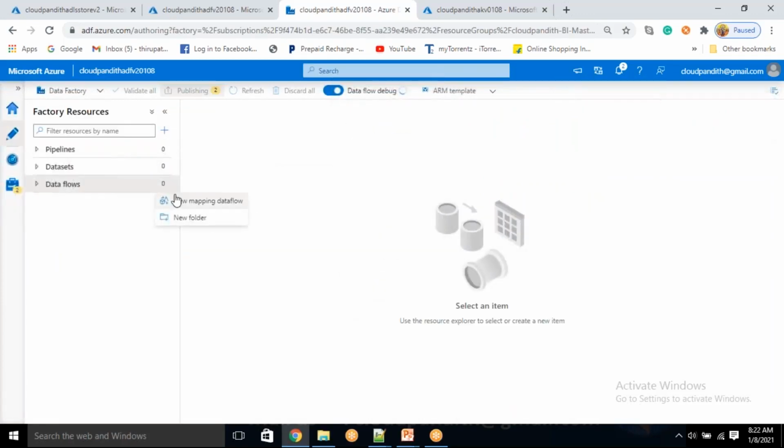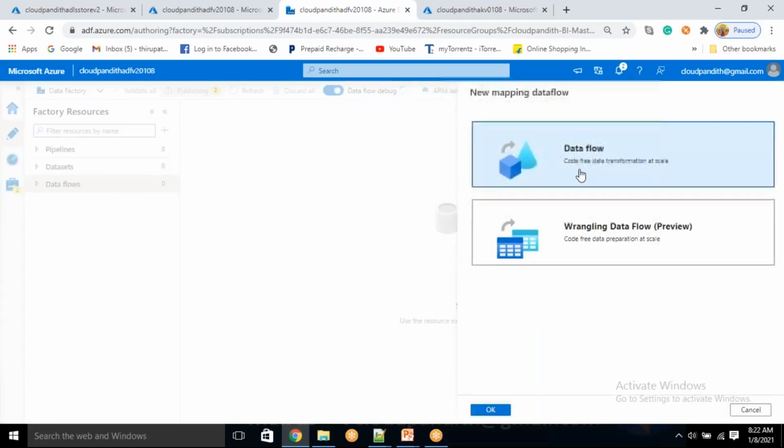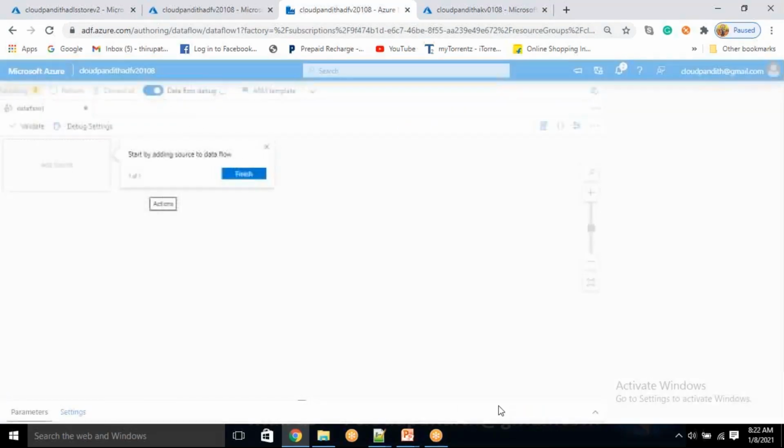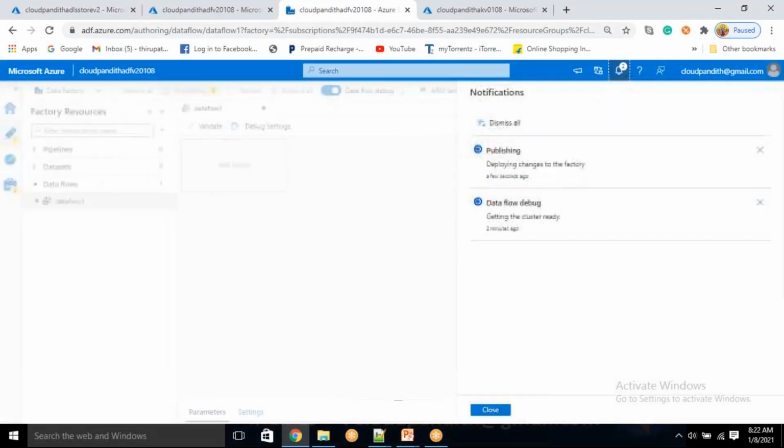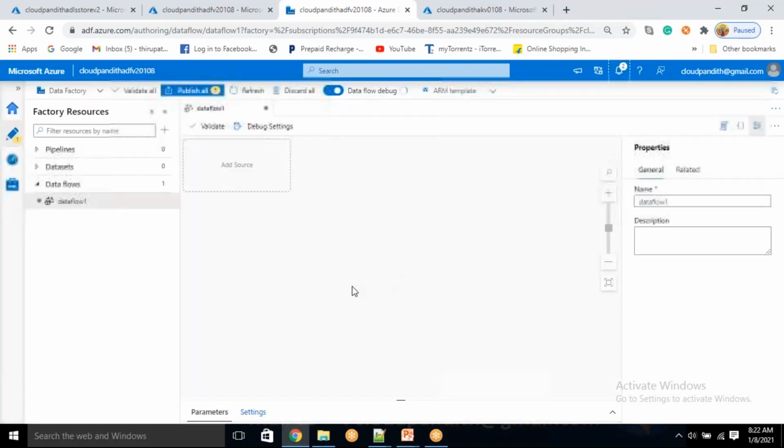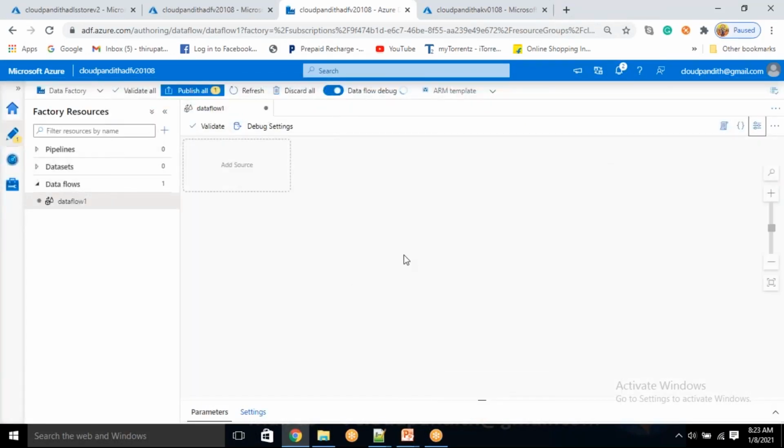Let's click on data flow. View mapping data flow. Select data flow. Click OK. Click finish. So this is my first data flow. I am creating the data flow directly. I don't want to create datasets separately. I want to create datasets directly in the data flow, on the fly, and show you a few things.